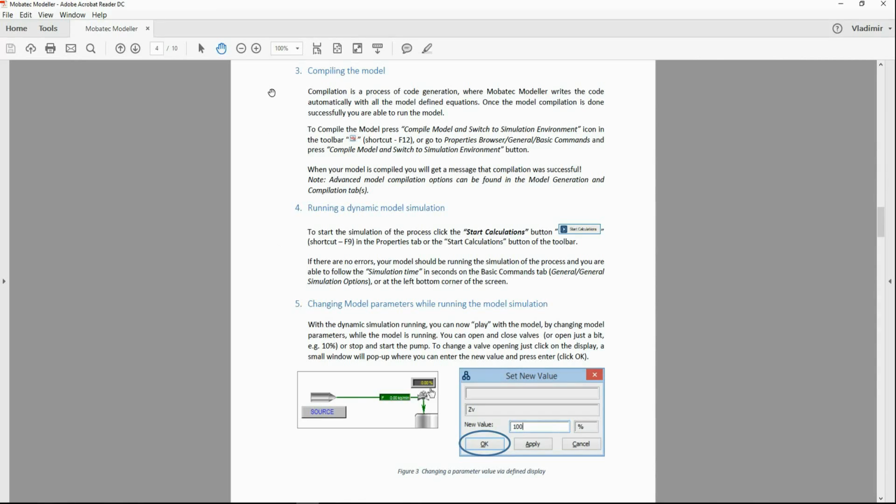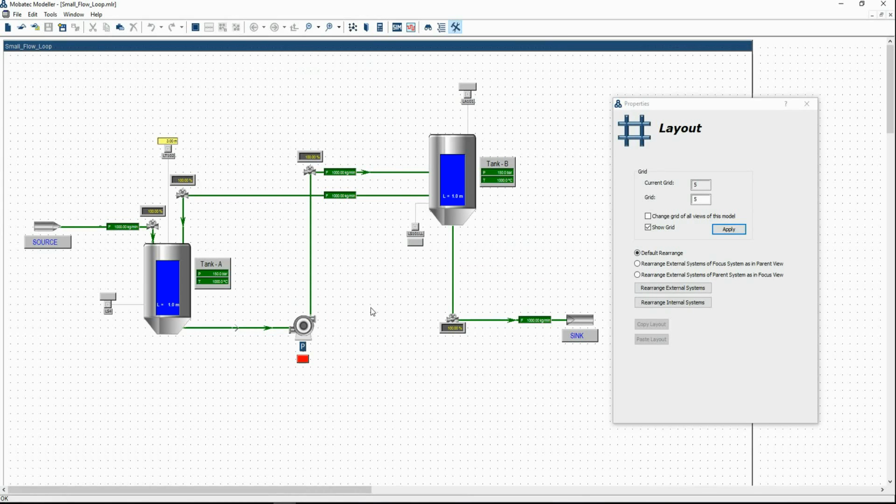Task number 3, compiling the model. Task number 4, running a dynamic model simulation. Task number 5, changing model parameters while running the model simulation. Now perform all these tasks. Compilation is a process of code generation where Mobatec Modeler writes the code automatically with all the model-defined equations. Once the model compilation is done successfully, you're able to run the model.